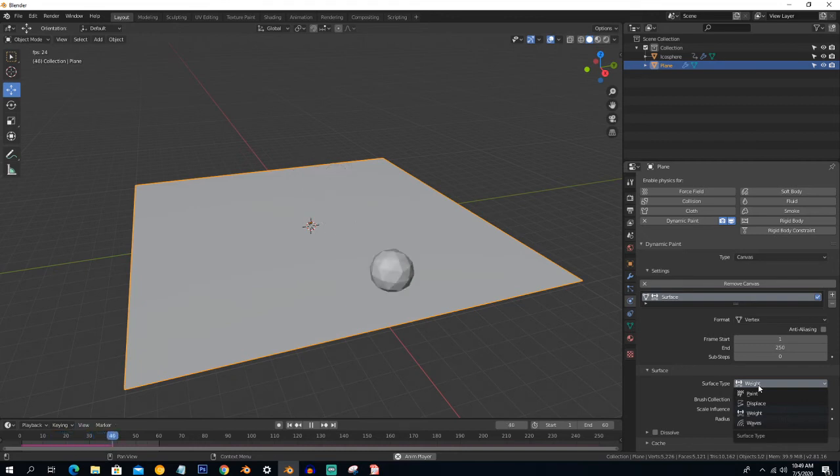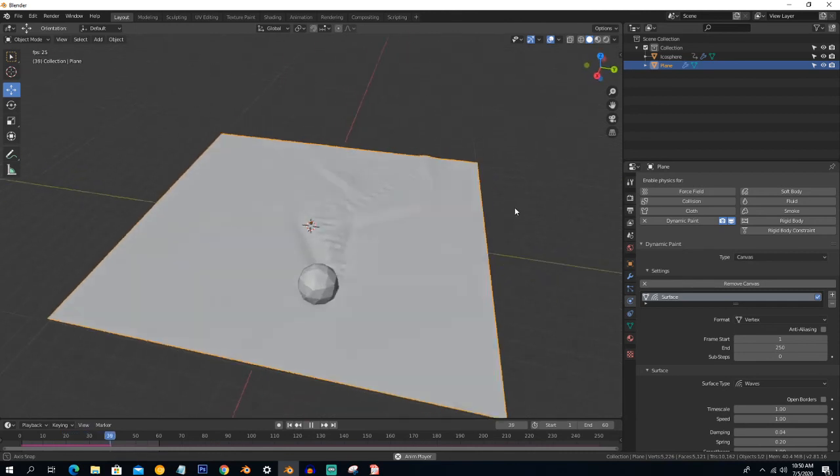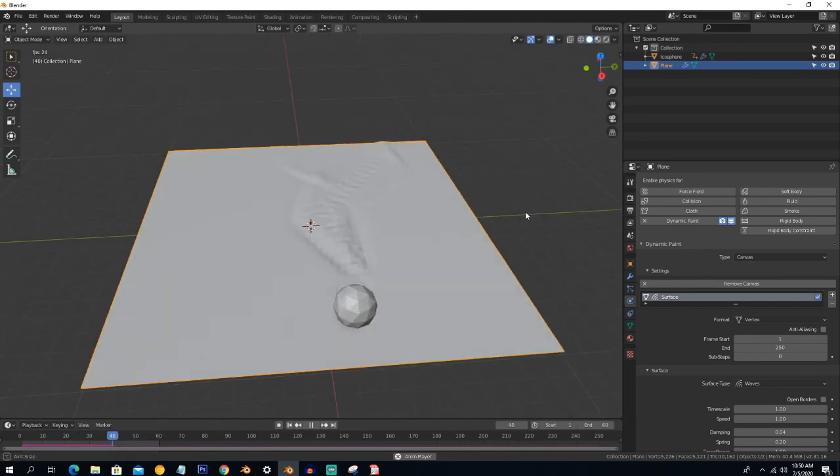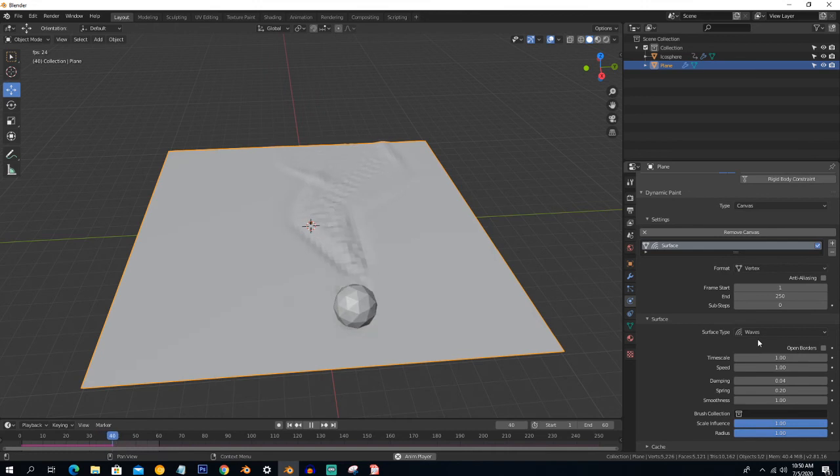And one of my favorites here is the wave option. You can see that it waves the surface, and it is very cool. So these are the options here, and you can also check this border option. What it will do is not reflect from the boundaries. It will not allow the wave to reflect back from the boundaries, and it is very useful for looking realistic.